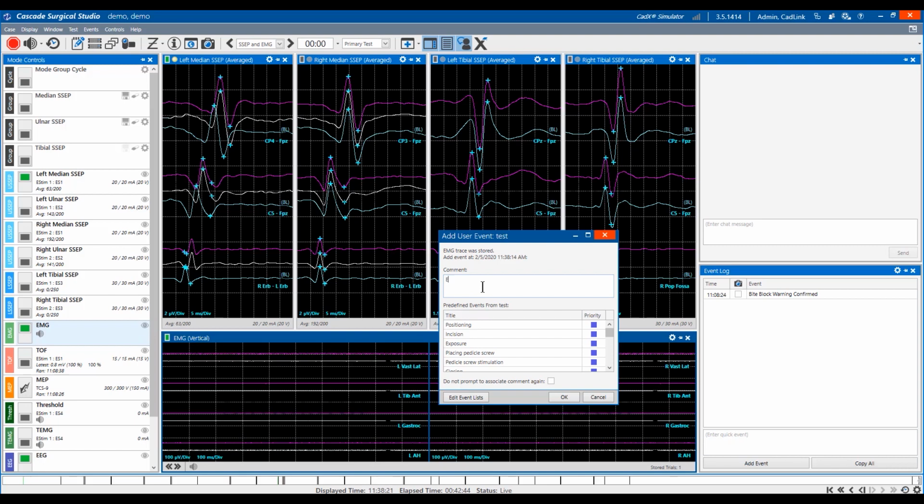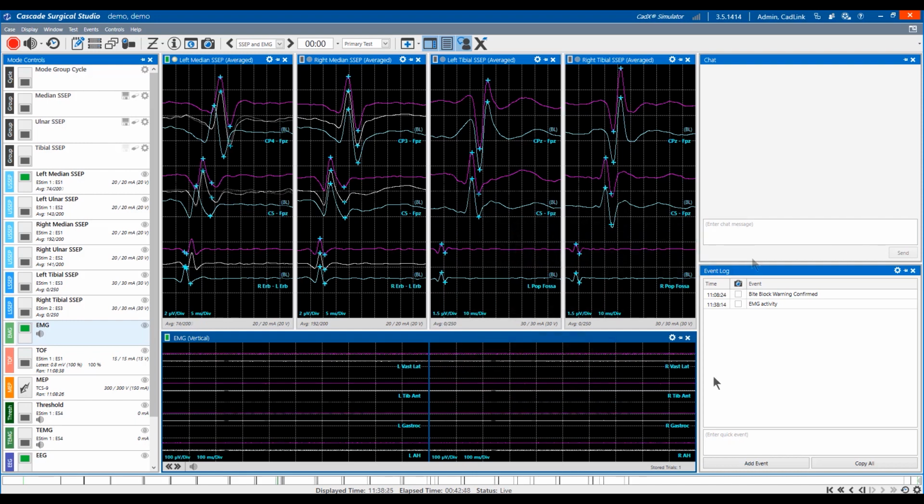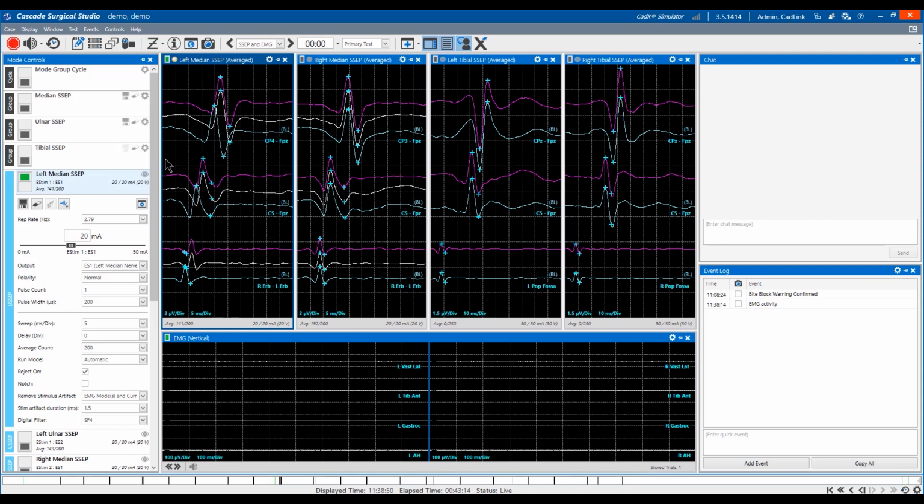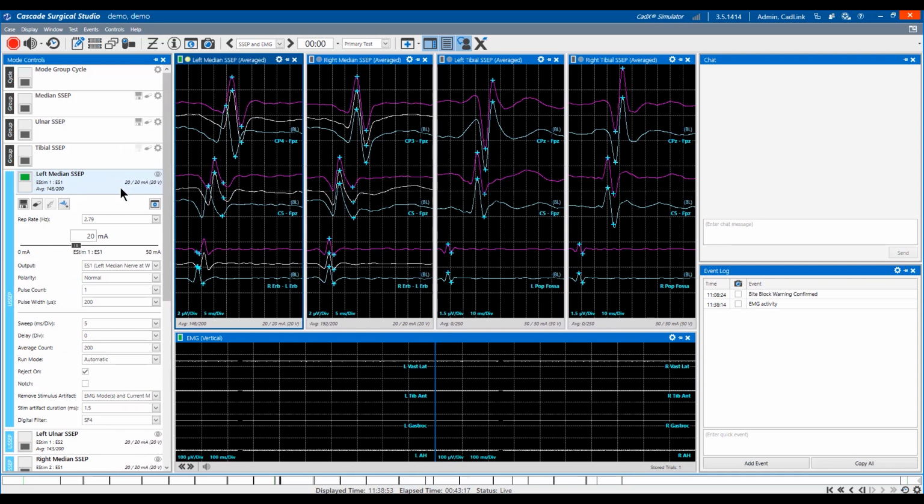If I say EMG activity, it'll be added to my event log. In EP mode controls, which I've accessed for the left median by double-clicking in the trace window, users will notice a new icon here for Continue Average Count. You can click on this to temporarily increase the current average count, such as in situations where excessive noise is present. For example, with the left median SSEP, I'm set with an average count of 200.